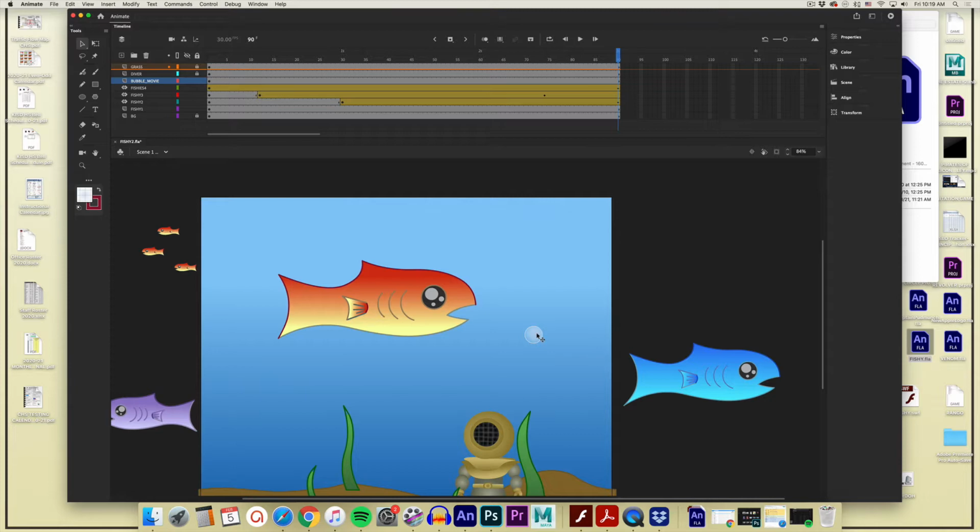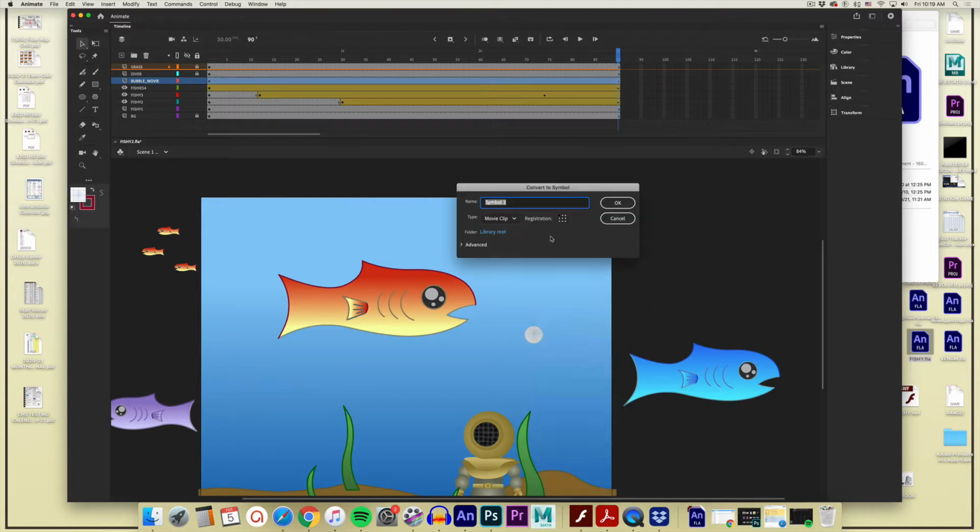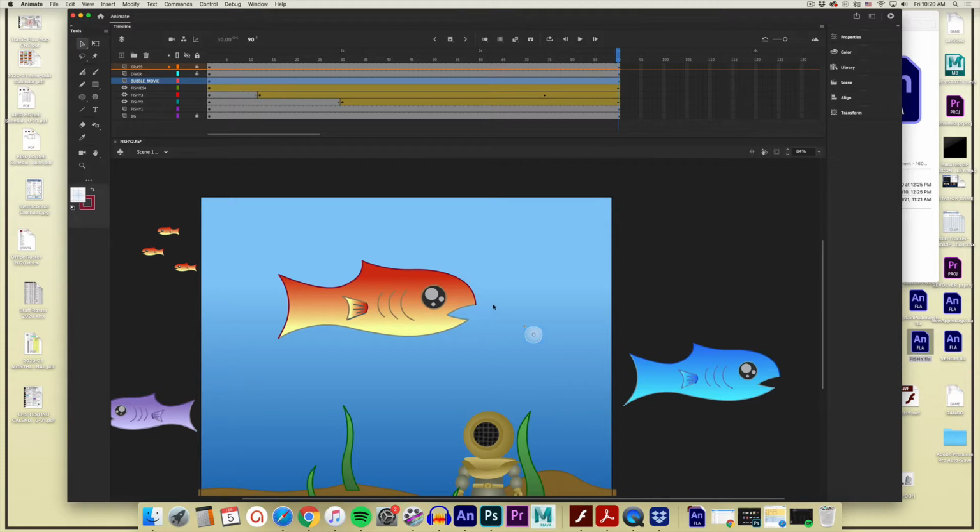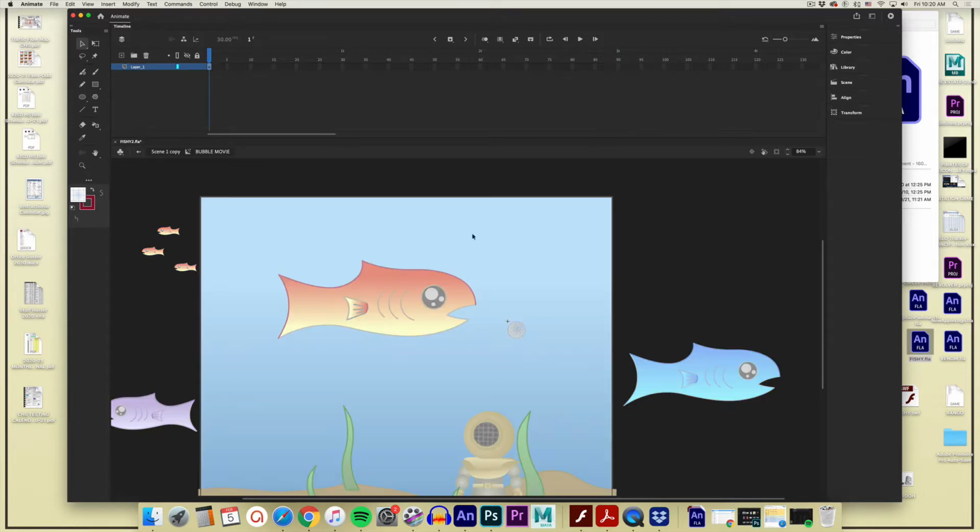The first thing I'm going to do is turn that into a symbol. So I right click on it, convert to symbol, and I'll name it bubble movie. All right, now what I'm going to do in the main timeline is move my bubble from point A to point B. But I'm going to put some animation inside of the movie. So I will double click on my new bubble and I have my separate timeline. It is a movie clip.